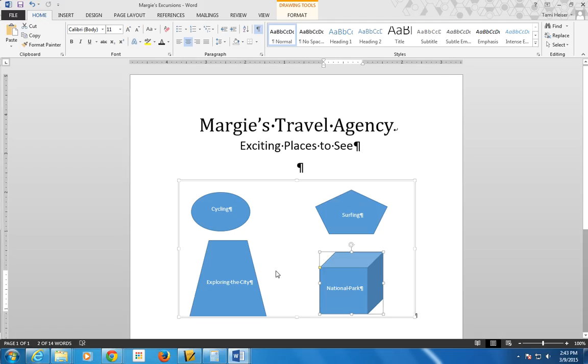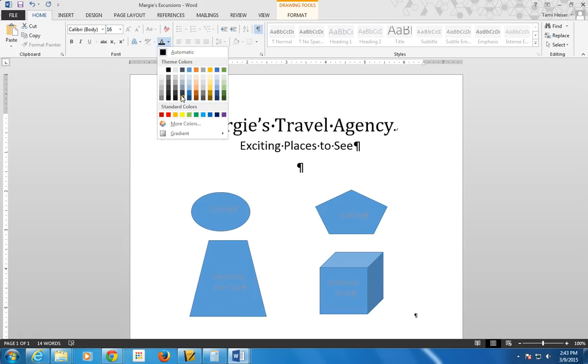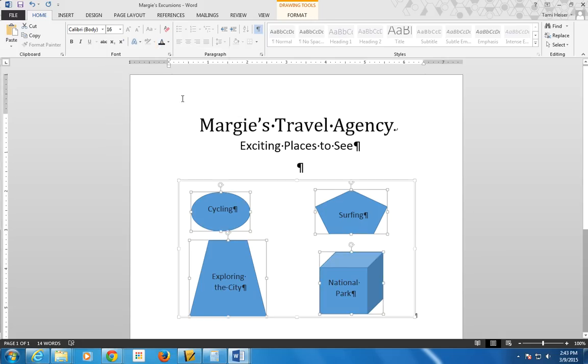Okay. Select all the objects and change the font size of the contents to 16 point and the color to Blue-Gray, Text 2, Darker 50%. So I'm going to select one and then hold down the Shift key and select them all. Change my font size to 16 and change the font color to Blue-Gray, Text 2, Darker 50%.